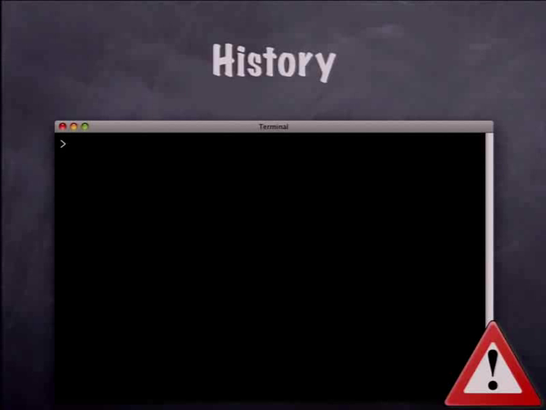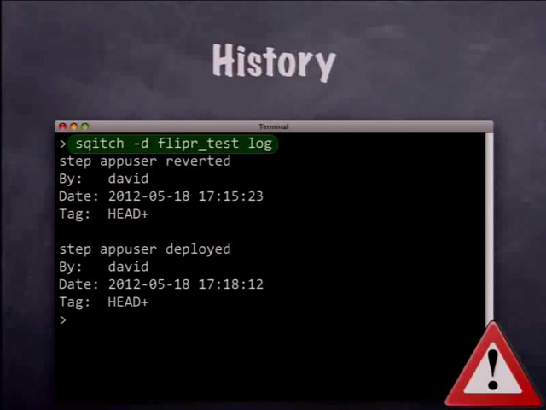The log command will read the history. So recall that we've reverted the change here, and yet if I run Sqitch log, it will show me two records here. One, the most recent one, this step was reverted by David. And this step was deployed by David. So even though we've removed stuff, we keep a complete history so you can really hopefully have a better idea of whom to blame when things go wrong.